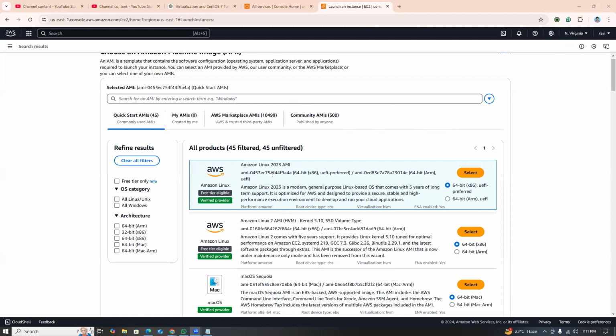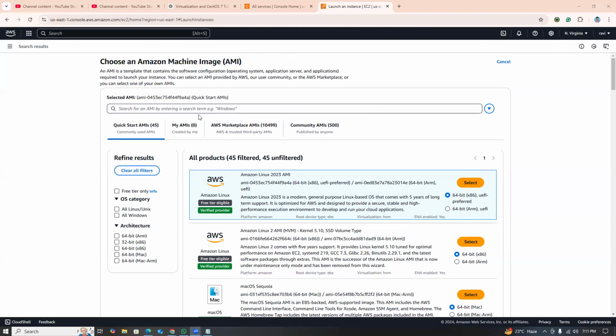Hello, guys. So you need to choose an AMI. AMI is nothing but an Amazon Machine Image. I already told you, right, guys? An AMI is a template that contains the software configuration, operating system, application server, or applications required to launch your instance. You can select an AMI provided by AWS, our user community, or AWS Marketplace, or you can select one of your own AMIs.